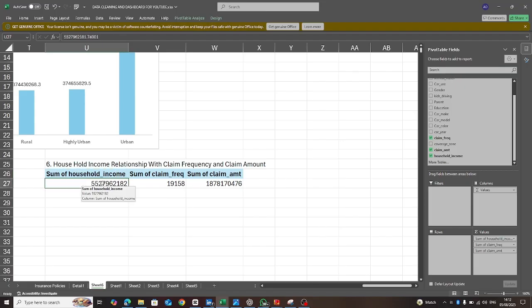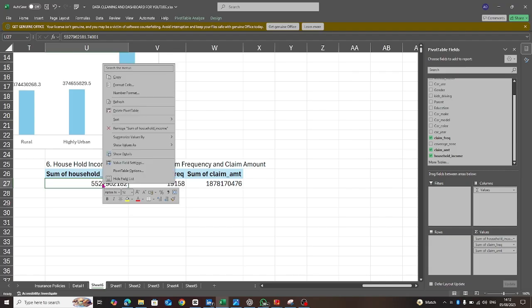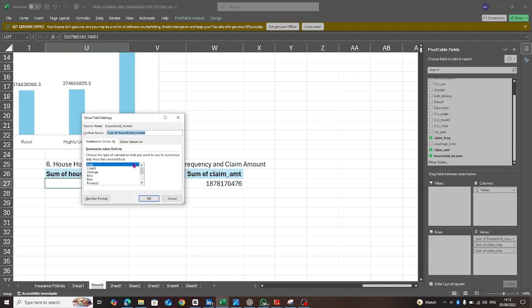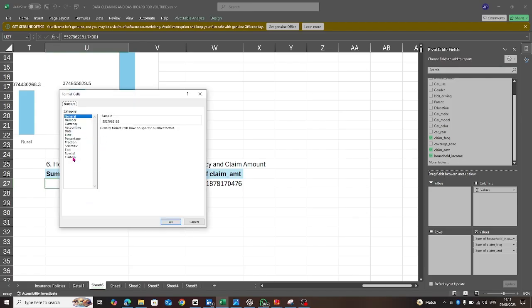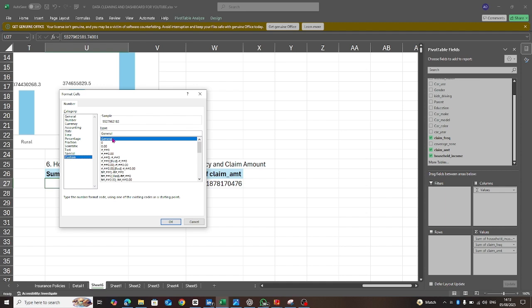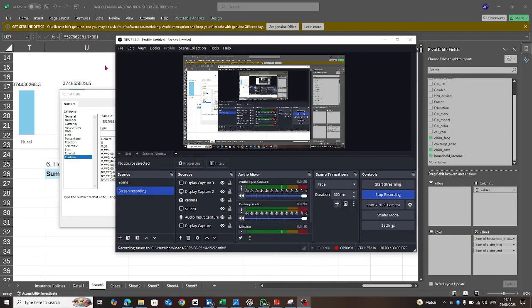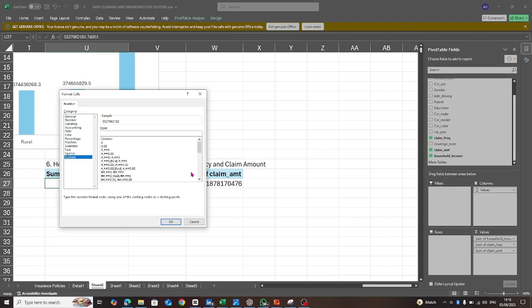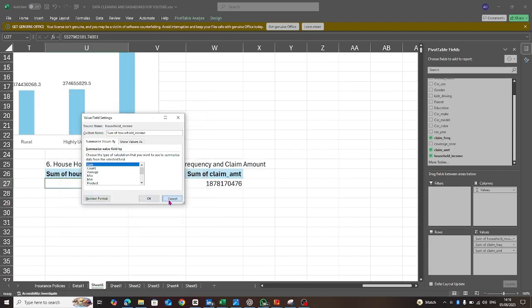So let's change this. Right click on it, you go to value field setting, you go to number format, you choose custom, you choose change, clean this general. So let's do equals to, so I'm going to take this back so you understand.